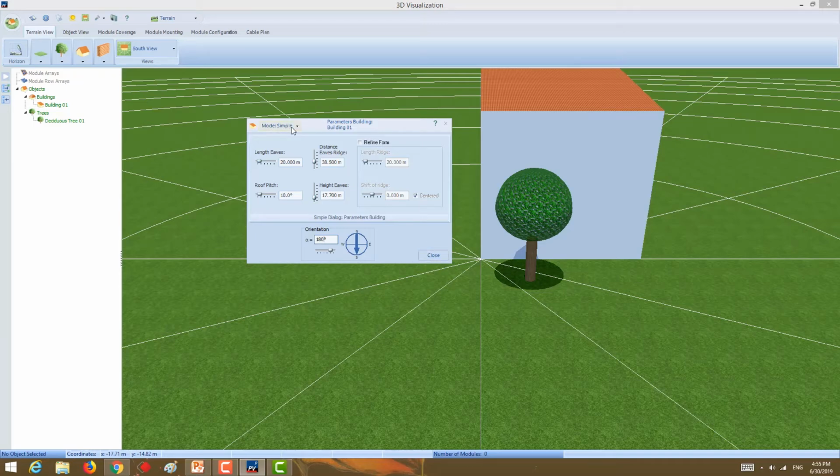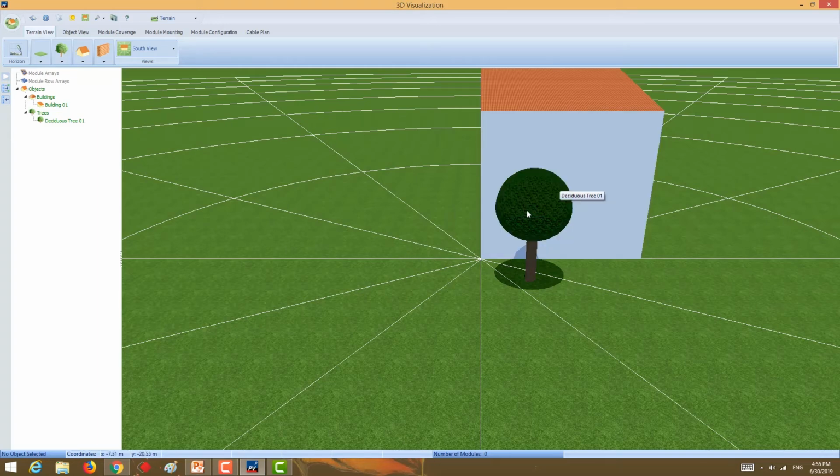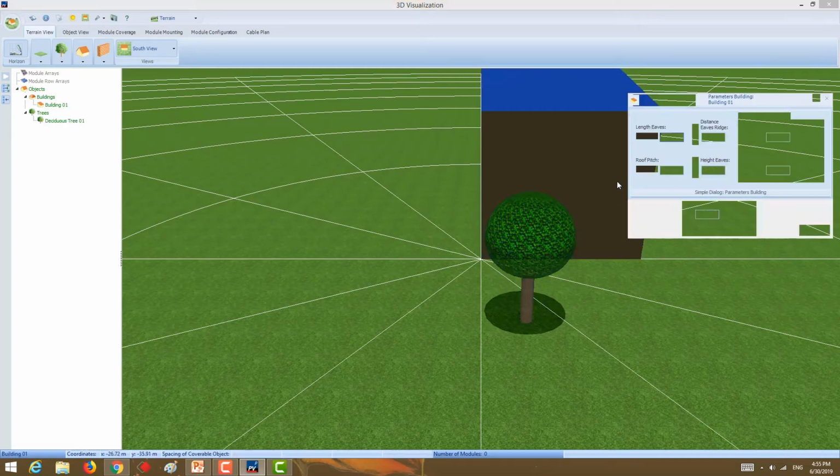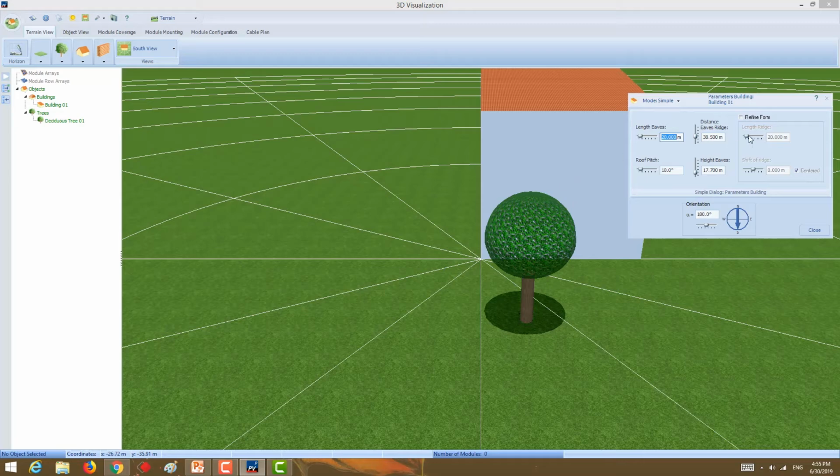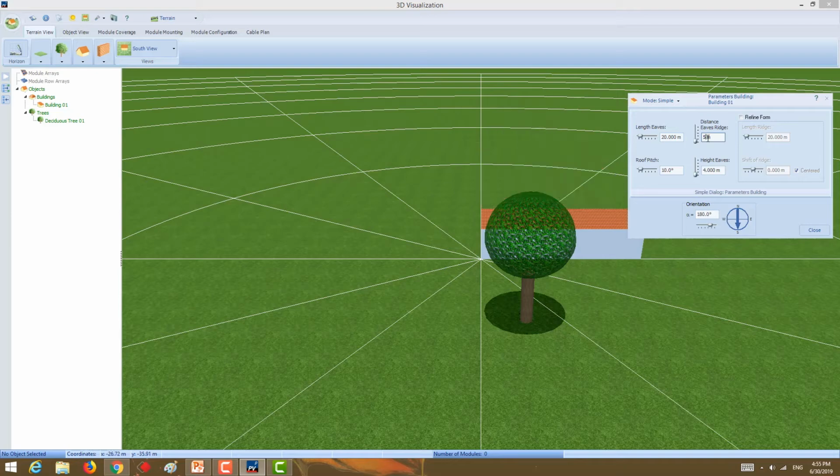This is the simple mode. If we want, we can change to complex mode, which has several other parameters as well. So this is our building. In this way, the tree will never shade our solar panels. So let's decrease the height, about, let's say, 4 meters. Is it enough? The distance, if the ridge is too high. Oh no, I meant 15, not 51.